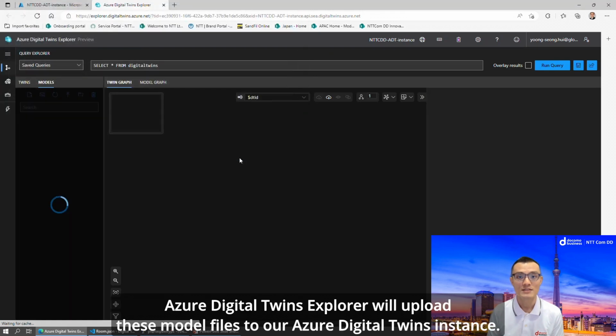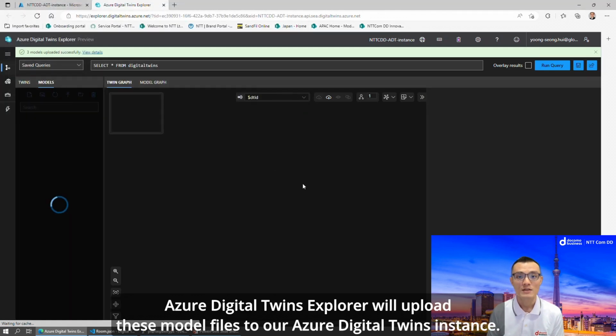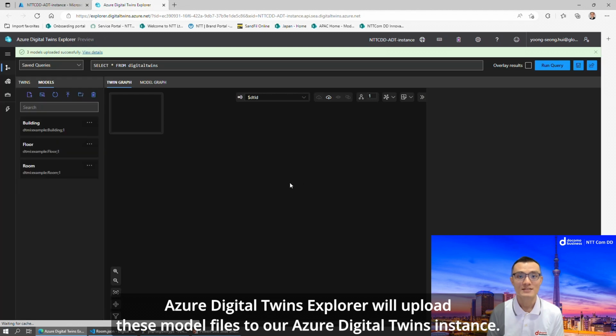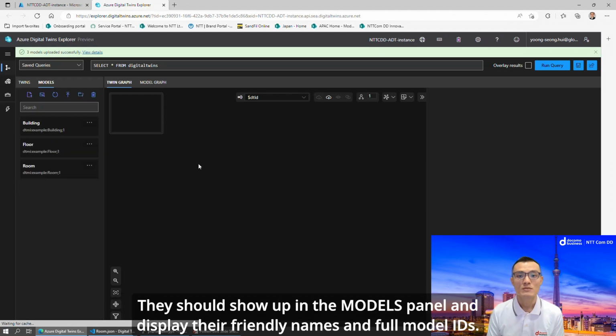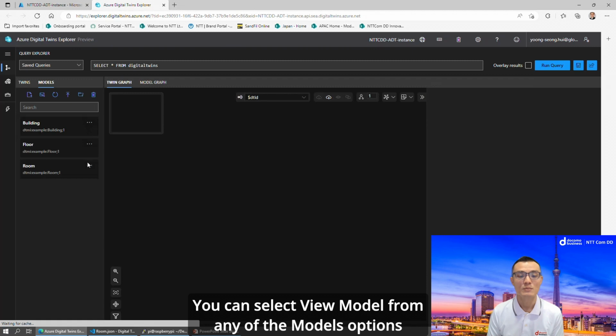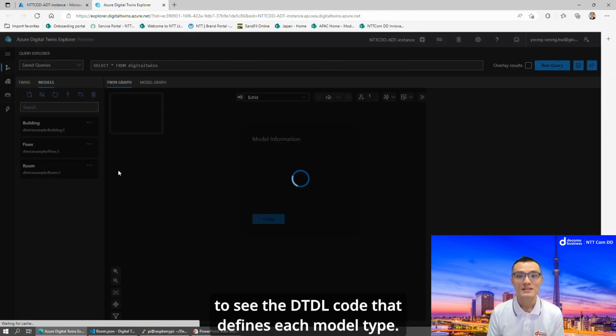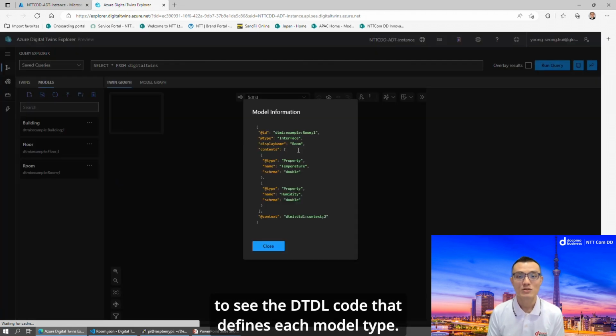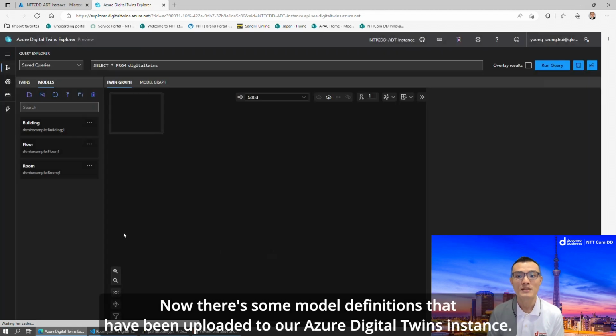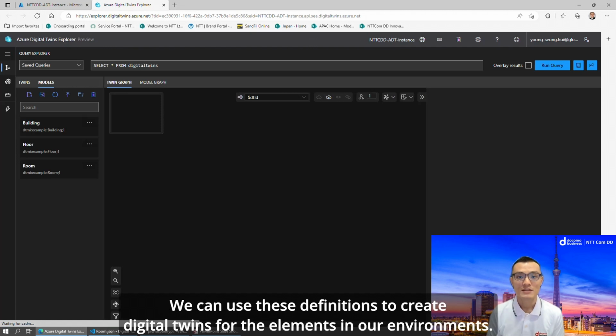Azure Digital Twins Explorer will upload these model files to our Azure Digital Twins instance. They should show up in the Models panel and display their friendly names and full model IDs. You can select View Model from any of the models' options to see the DTDL code that defines each model type. Now there are some model definitions that have been uploaded to our Azure Digital Twins instance. We can use these definitions to create digital twins for the elements in our environments.